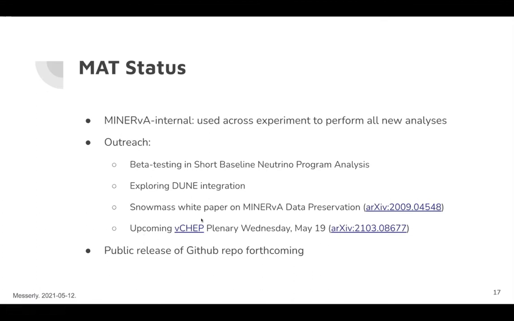And then I'm giving an upcoming vCHEP talk in the plenary session on Wednesday, which will be a lot of what you've heard today, maybe slightly less technical and more of general interest. The public release of the GitHub repository is forthcoming. There's one or two more projects that we're wrapping up before we release it to the group, but we are open to collaborating with experiments and working the system in.